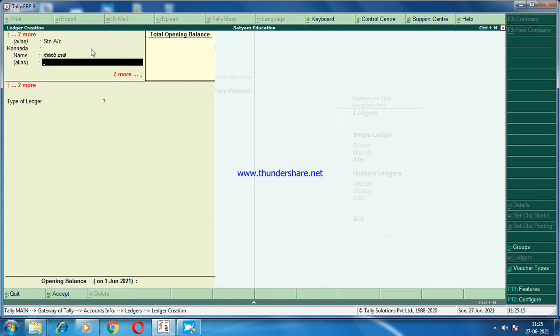Along with the name, you have to write the aliases, that is, the nicknames. Here you may write the nickname. Like this, you can enter the name of the ledger in other languages.